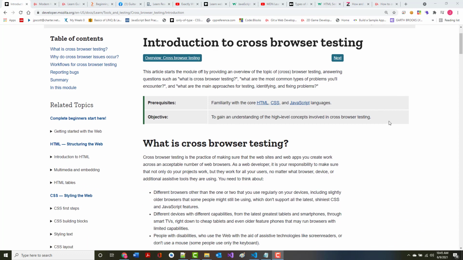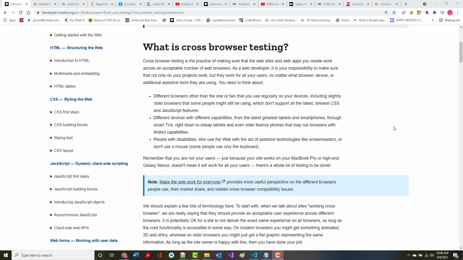As it says, this article starts the module off by providing an overview of what cross-browser testing is. It also talks about common types of problems you'll encounter when trying to do cross-browser testing, and the main approaches for testing, identifying, and fixing those problems. Cross-browser testing here is defined as the practice of making sure that websites and web apps you create work across an acceptable number of web browsers.